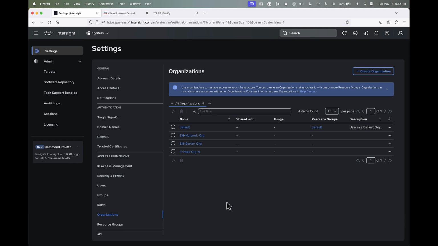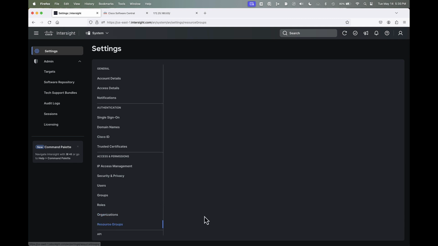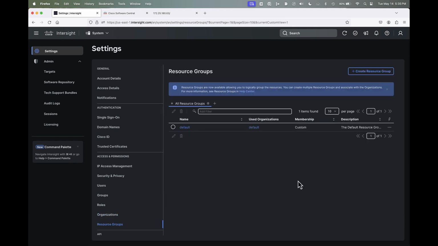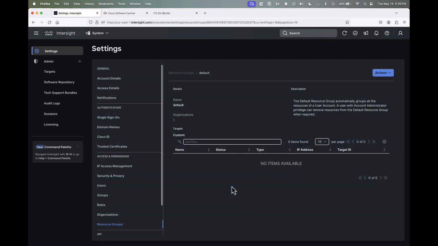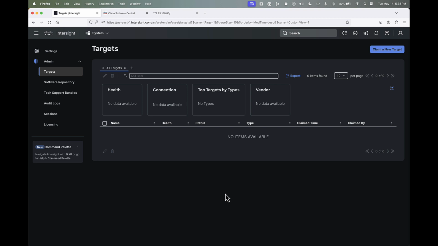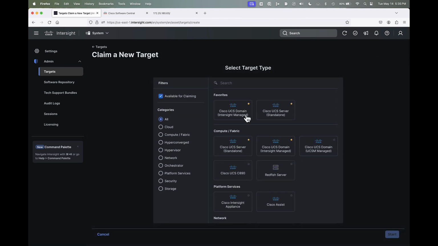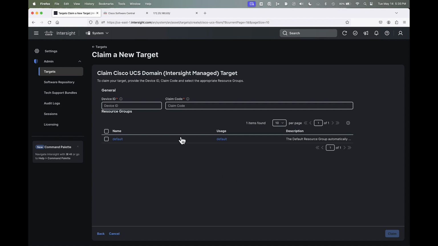So that brings us to resource groups. Okay, we just have the default resource group. If we go to targets, we don't even see any targets here. Okay, so there's nothing to add to a resource group. So with that, let's claim a new target. And it's going to be UCS domain, Intersight Managed Mode. So we need the device ID and the claim code.